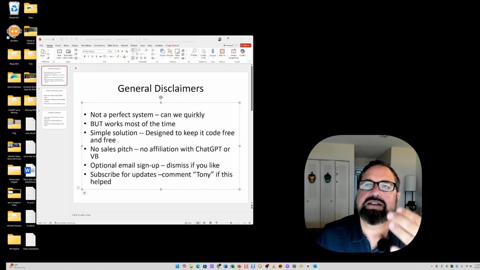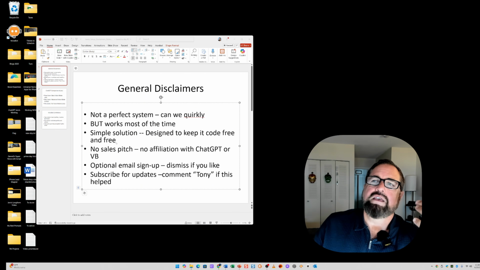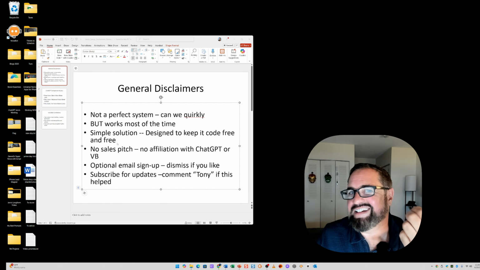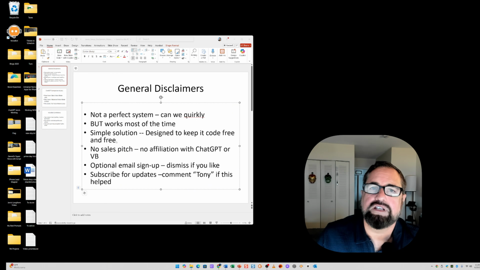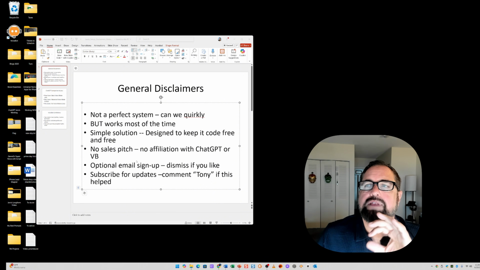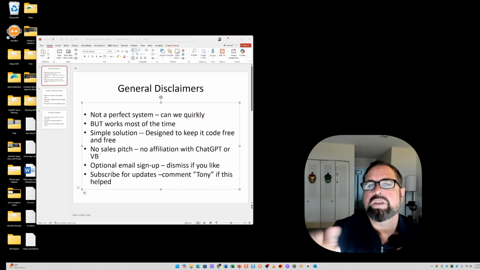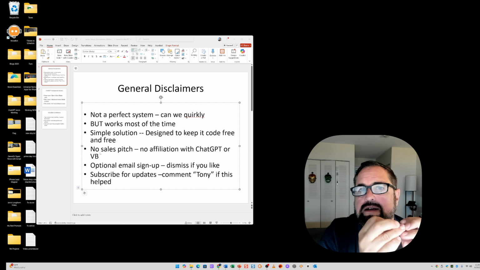And again, I designed this to be as simple as possible. I wanted to keep it free and fun, but most importantly, code free. I'm not a developer, so that's why I decided to use this VoiceBot thing, that basically will allow us, using macros, to create that custom wake word.